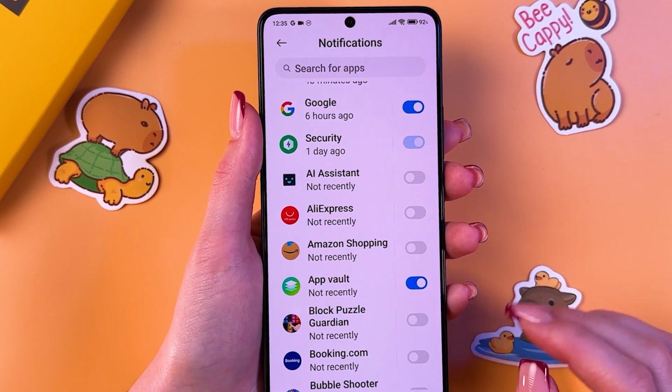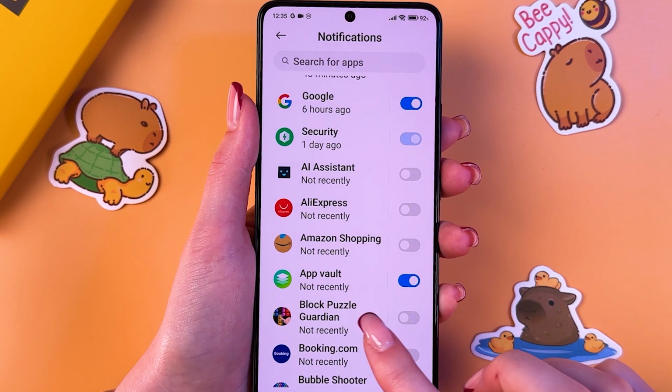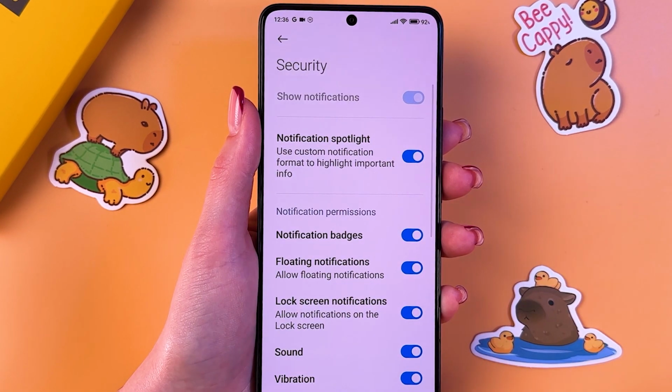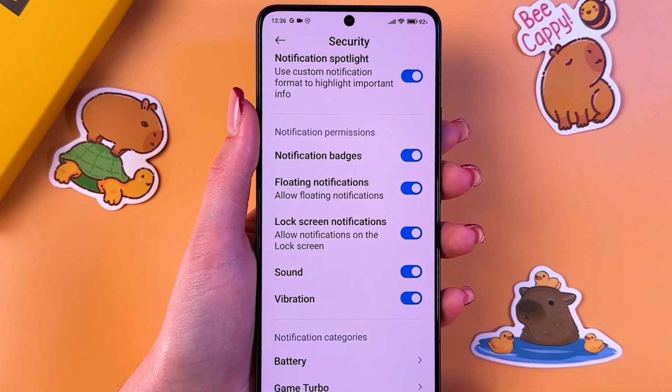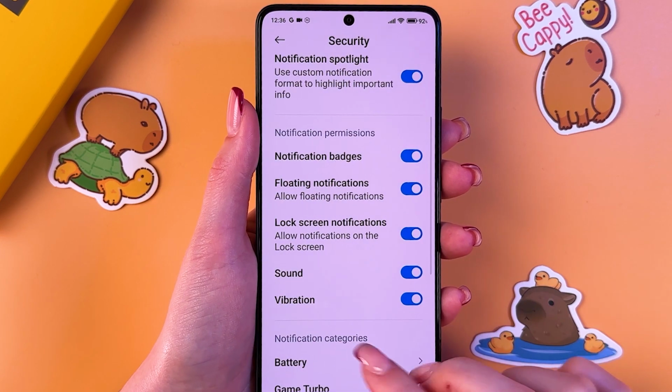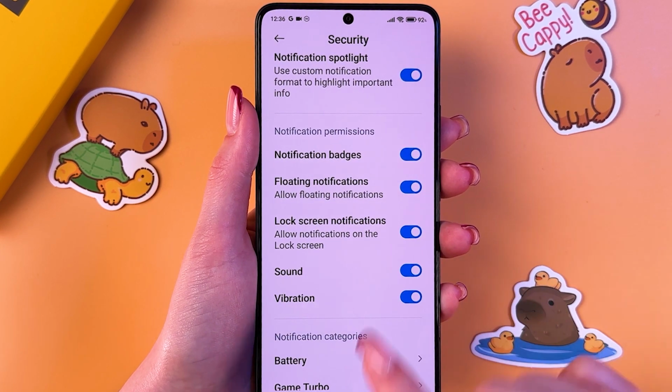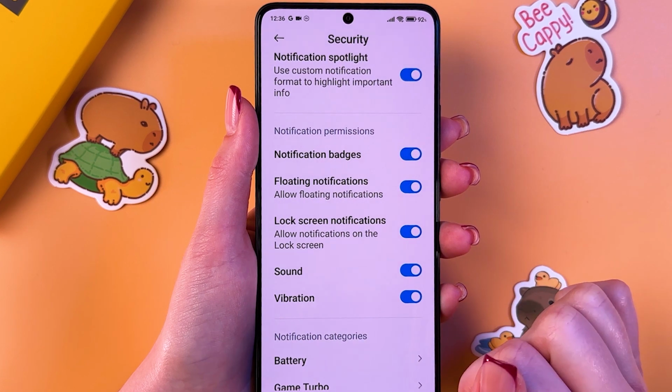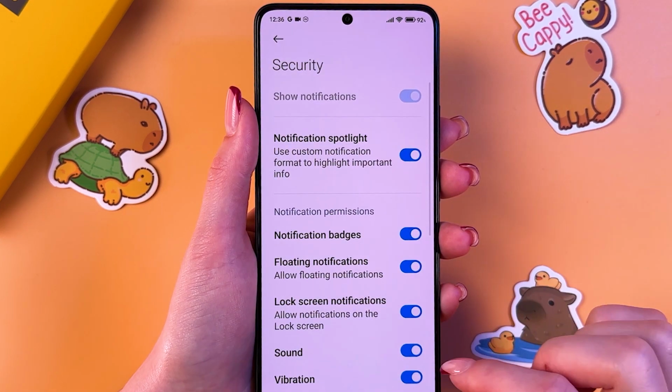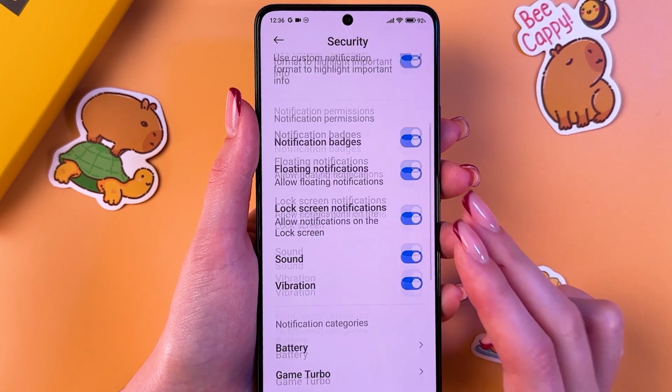And for more detailed settings, you can select any app like that. And here, enable or disable some of the features as sounds and vibration, lock screen notifications, floating notifications, notification badges, and notification spotlight.